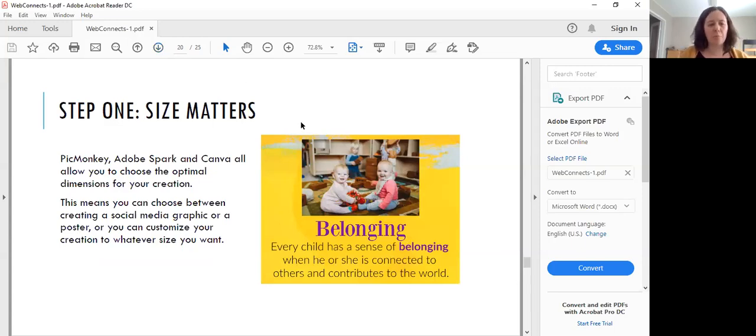So step one, when you're making your posts, always think of the size. On each of these sites, you are able to pick the optimal size. If you're making a poster, for example, you don't want to do that on a Facebook post template. You want to make sure you're doing poster size, because if not, it is a massive pain to change those things. So at your starting point when you're creating, make sure you're creating something that's the right size for what you want.